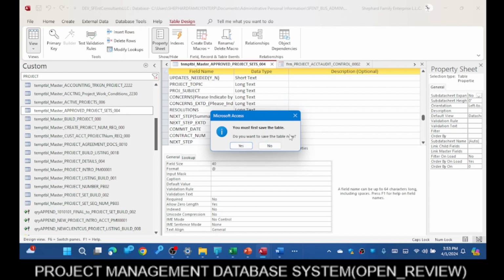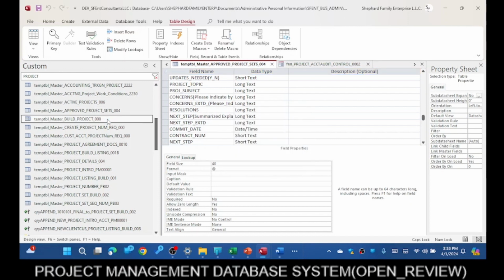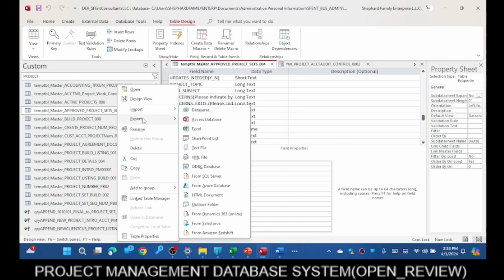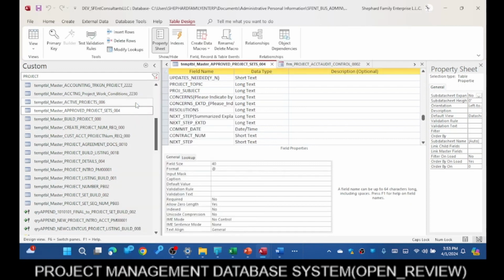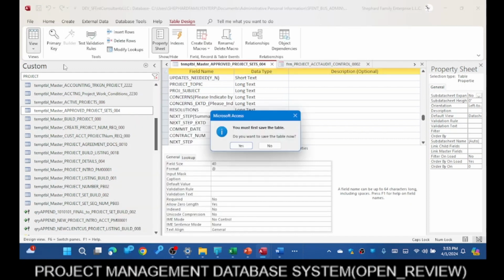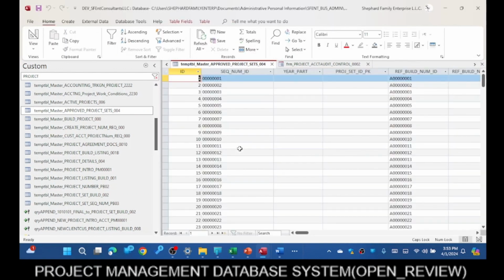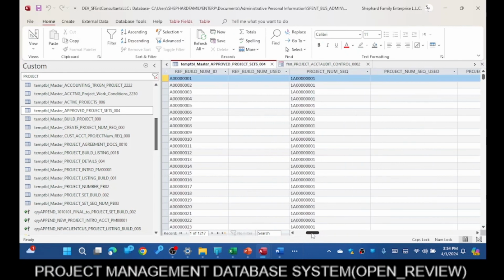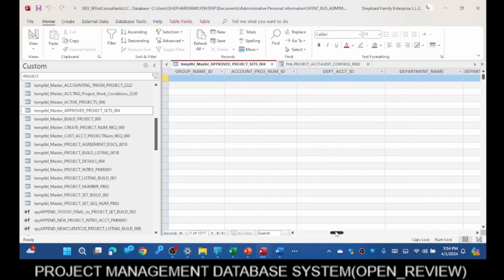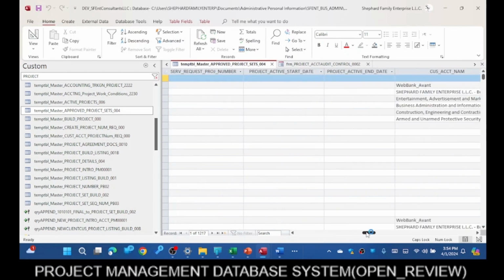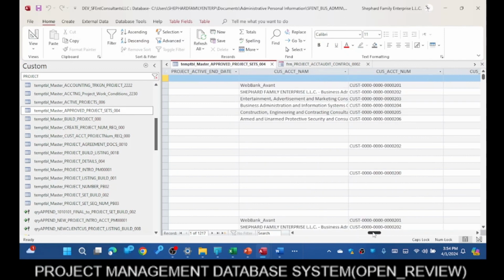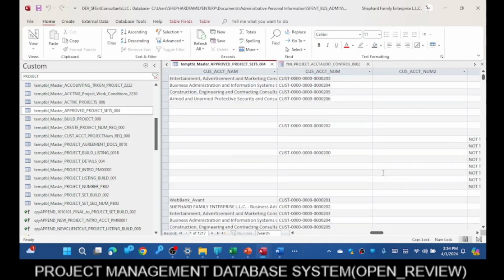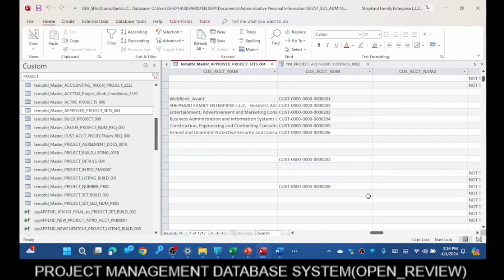So what you mean to save the table now? Did that change anything? Okay, I'm gonna save the table. So just approved project sets. These are the sets, and I think I was just looking at this possibly. I'm not sure. These are approved project sets.